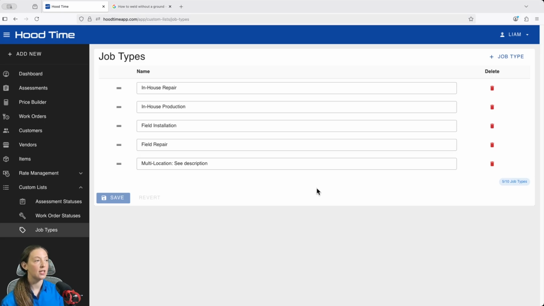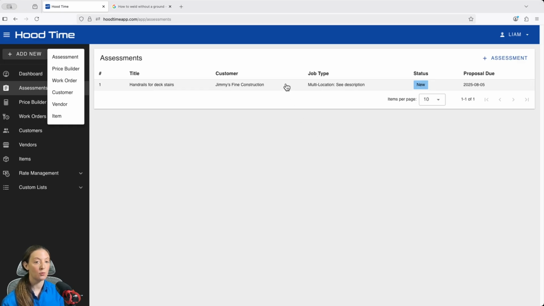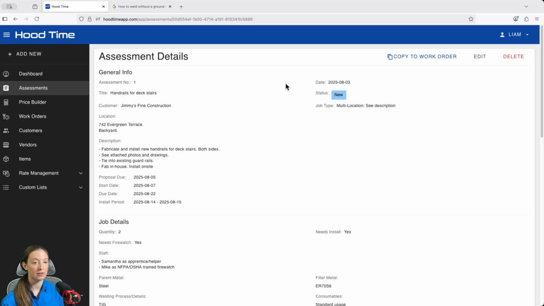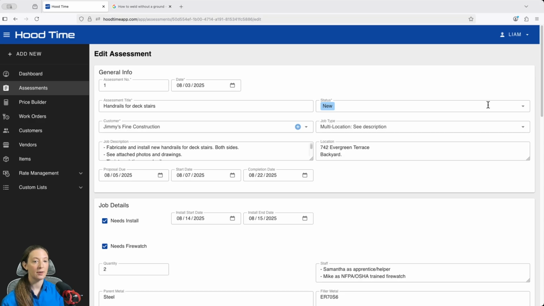Now let's go back to assessments. From the list view, we can either create a new assessment using this button up here, or on the left, add new assessment, or we can view an existing one. For this demonstration, we'll use an assessment that I filled out in advance. When we click on a row, it'll bring us to the details of that assessment. For this demo, we'll go to the edit mode to see what the assessment form looks like.